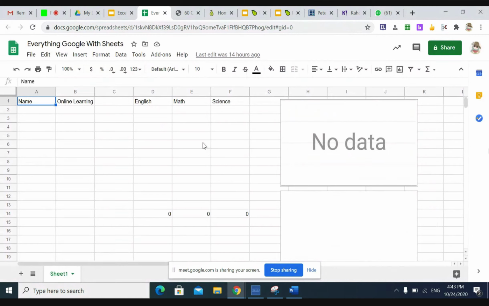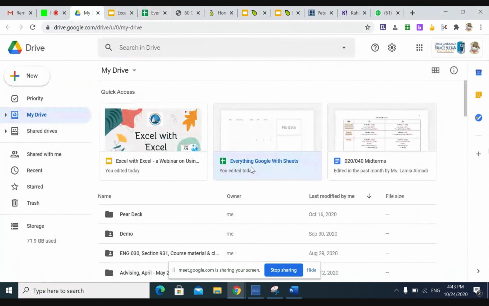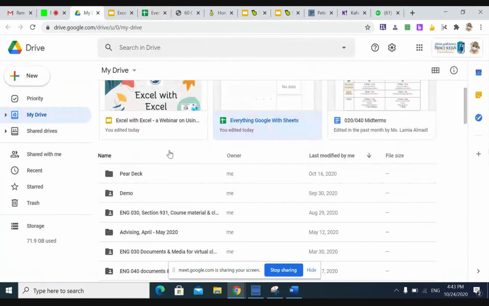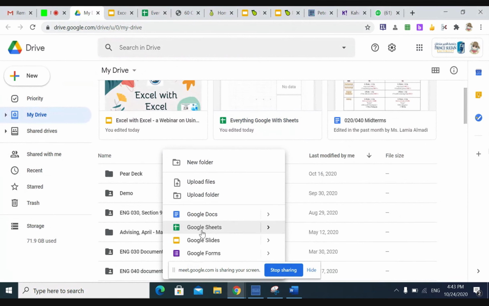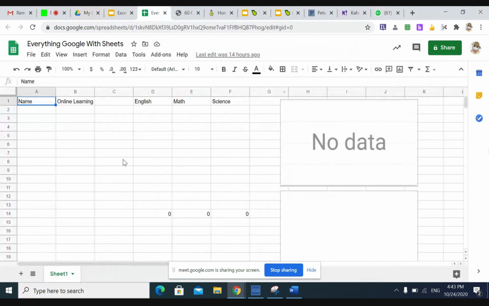So I will be using this Google Sheets document to show you how it's done. Well, in fact, first, in order to create a Google Sheets document, you go to your drive, you right-click, you go Google Sheets, you click on Google Sheets, and you create a new Google Sheets document.